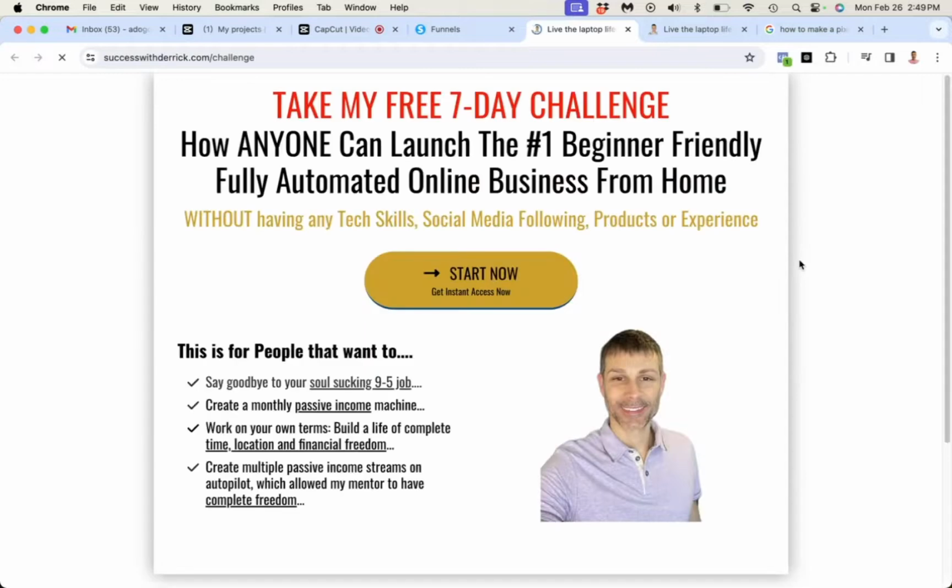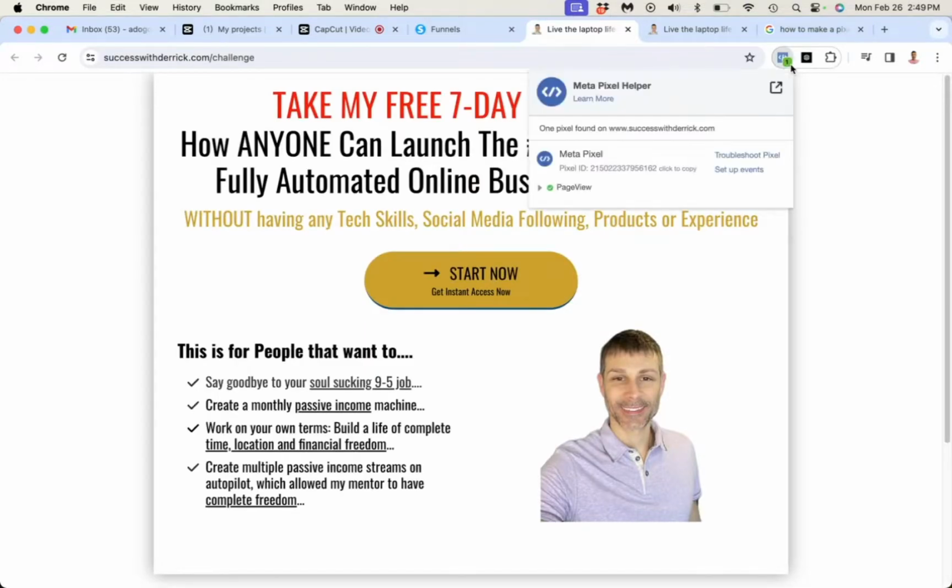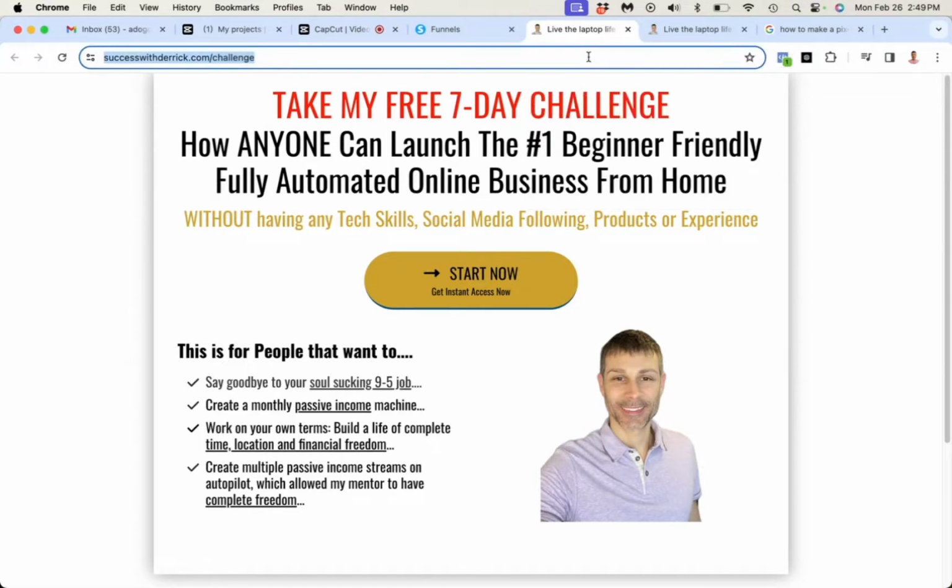You're going to paste your MetaPixel code there, and then hit Save Changes. Now, when we look at the front end, boom, you can see it's lit up green, and the MetaPixel Helper Chrome extension is picking up the pixel. If you don't have that Chrome extension, go ahead and install it in your Chrome browser. That's super helpful. Then I'm going to copy this URL.